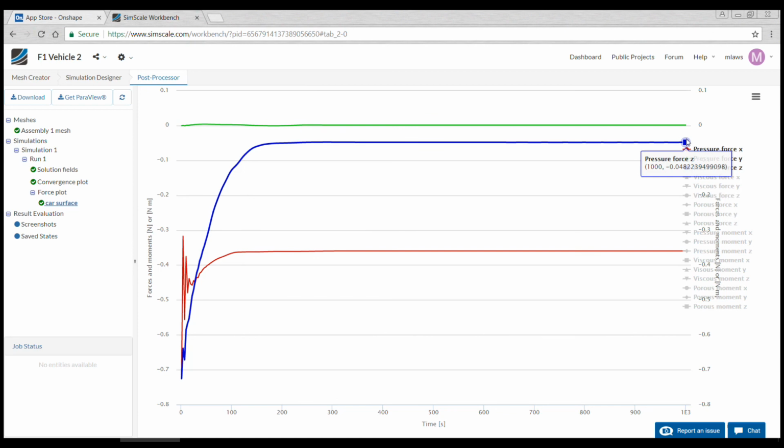Z is the up and down of the car, and we have minus 0.04, and that is in newtons. And then the drag of the car is minus 3.59. So if you're doing back-to-back tests, you'd want to get that number as small as possible.